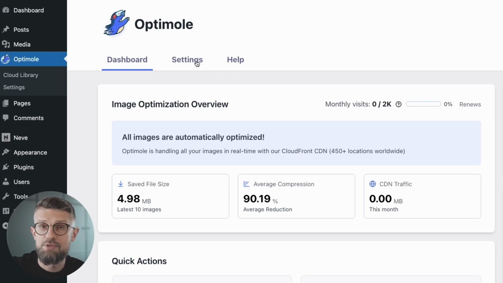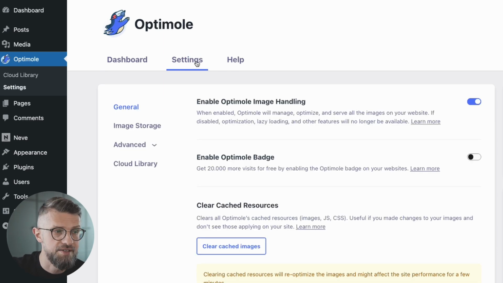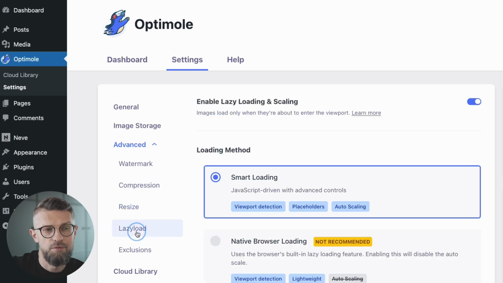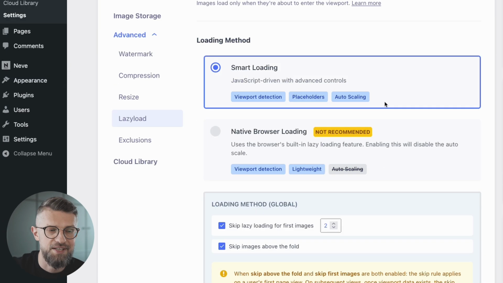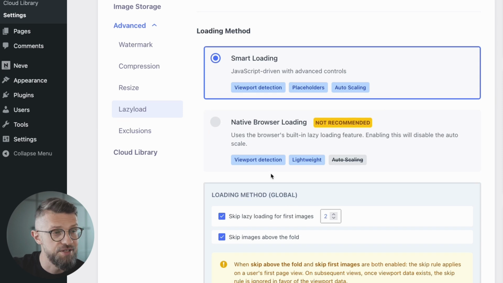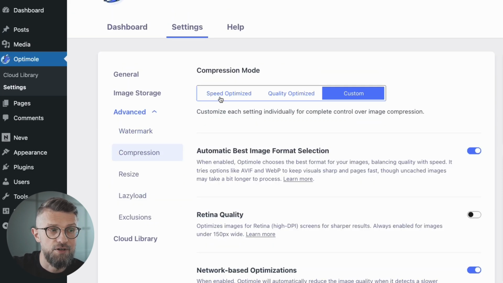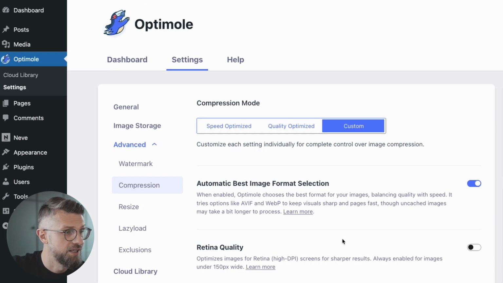If you want to tune up some things, you can of course go into settings. For example, you can pick how you want to handle lazy loading, which I mentioned a couple of seconds ago. There are some settings to skip some of the first images and so on. Apart from that, you can also decide if you want to make the compression focused on speed optimization, quality optimization, or custom, which I selected here just so that I can show you all the features available. As you can see, that is pretty much it. That is all there is to WebP images in WordPress.